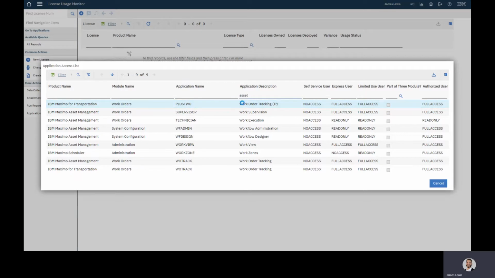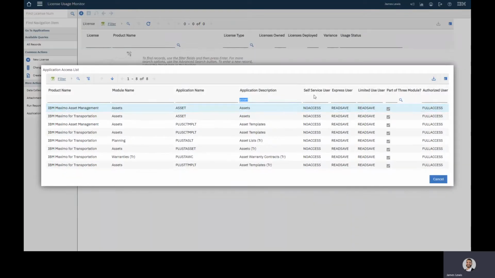Go to assets. I'll see that my self-service has no access, my express has read, my limited users have read, and then my authorized have full access. What this shows here is this part of three modules. Limited licensing in Maximo, you're able to have three of 12 identified modules within Maximo.